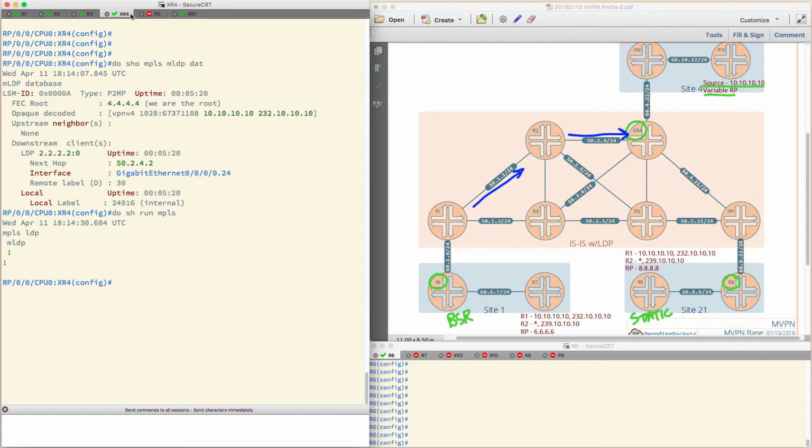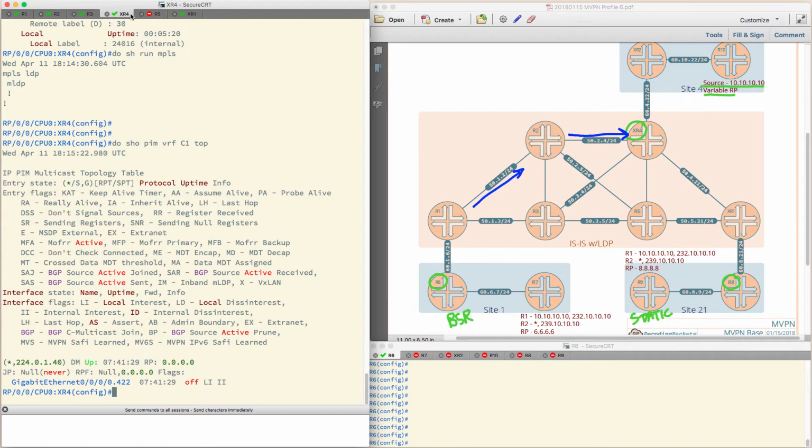So on XR4, we are terminating the P2MP LSP. So the mapping seems okay, but what about the signaling? Did we populate the multicast routing table with this? Well, there's only one way to know. So do show PIM topology VRFC1, or actually it's going to be show PIM VRFC1 topology. And we haven't. And the reason for that is we need to configure in-band signaling plus the RPF check to start using these states. Right now, I'm not configured to use the signaling that is coming through the LSP.